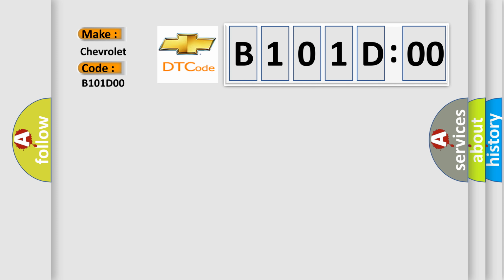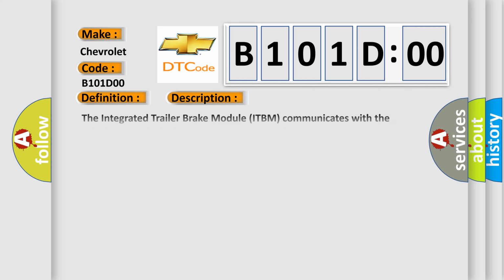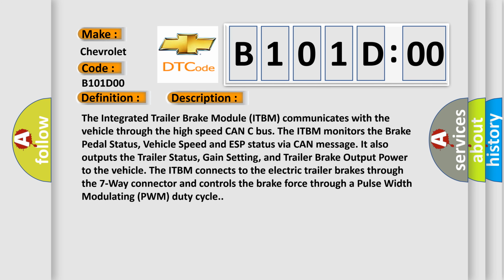The basic definition is: Electronic trailer brake accelerometer, performance or incorrect operation. And now this is a short description of this DTC code. The integrated trailer brake module, ITBM, communicates with the vehicle through the high-speed CAN-C bus. The ITBM monitors the brake pedal status, vehicle speed and ESP status via CAN message. It also outputs the trailer status, gain setting, and trailer brake output power to the vehicle. The ITBM connects to the electric trailer brakes through the 7-way connector and controls the brake force through a pulse width modulating PWM duty cycle.